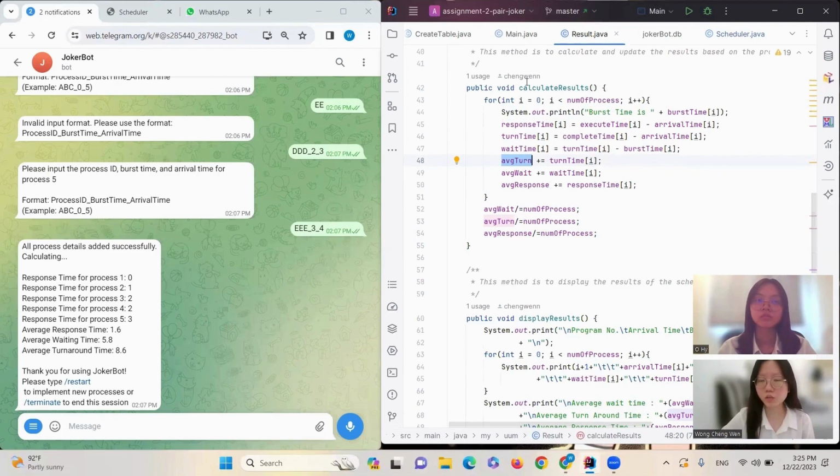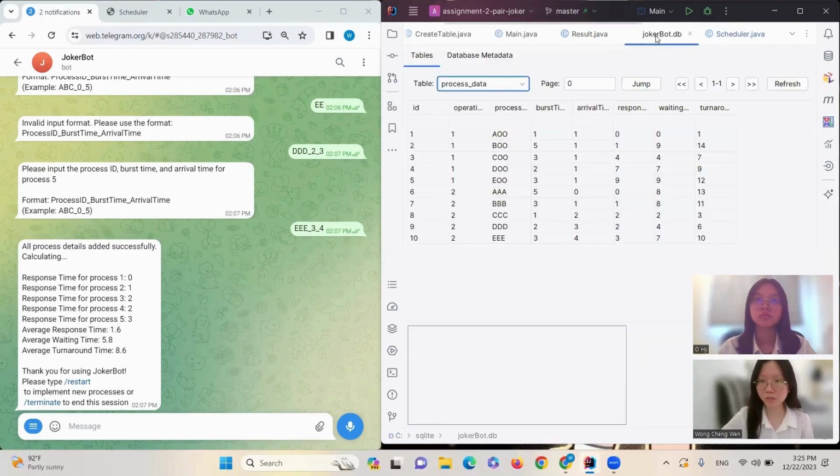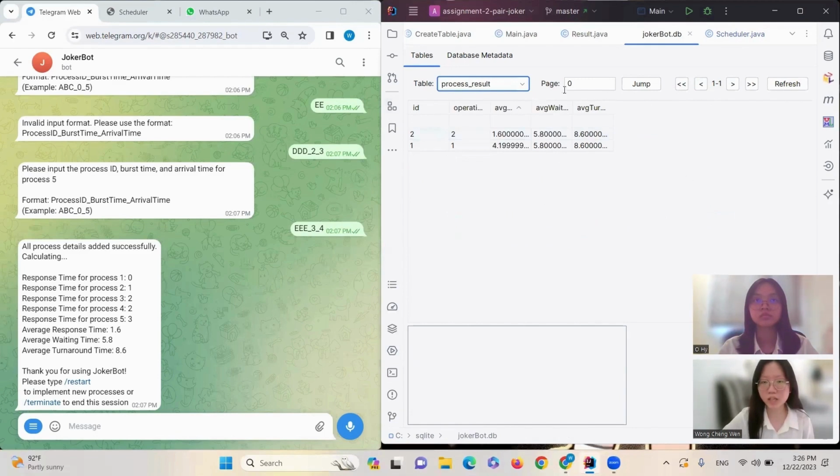So now let me show the database. Refresh. And we can see that for the previous example, the processes with the same arrival time, the user input is also updated successfully in the database. And this part is the processes with different arrival times. So we can see that the user input updated successfully in the database. And then we show the table that stores the results. And we can see that the results are also stored successfully in the database.